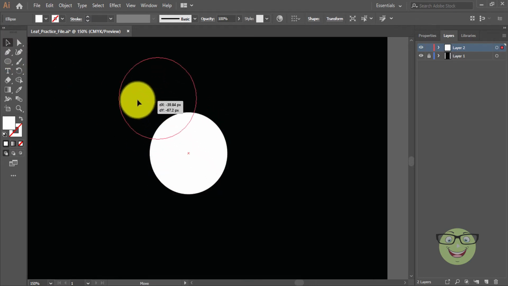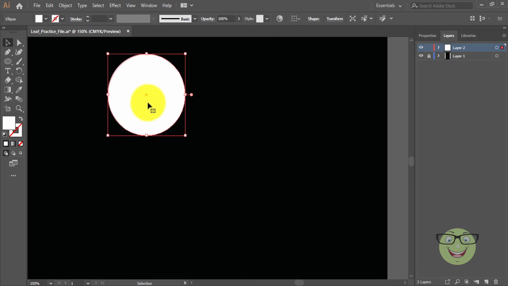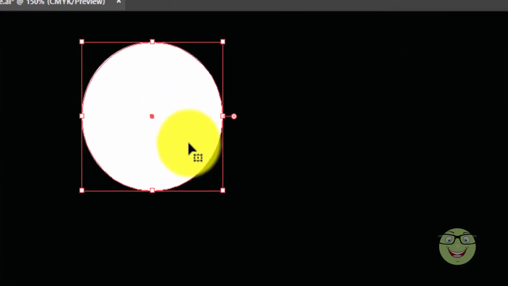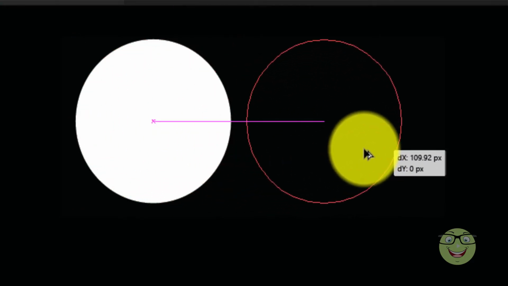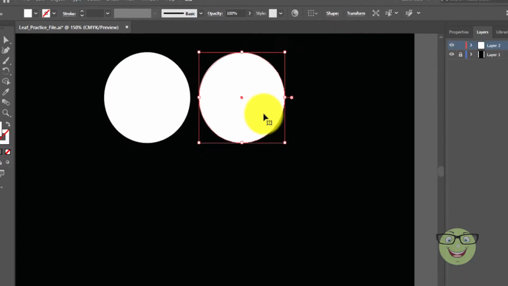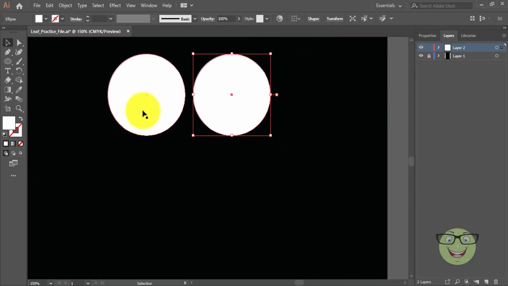Select the black arrow from the toolbar or press V. Click on the circle and press the Alt key. You will see the arrow change into a double arrow, white and black. It means you are ready to copy the object. Alt and drag the shape to copy.